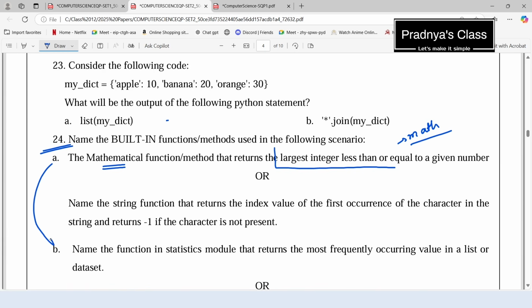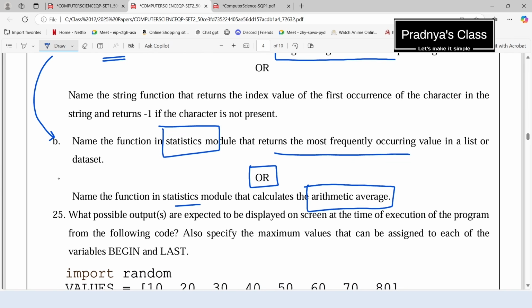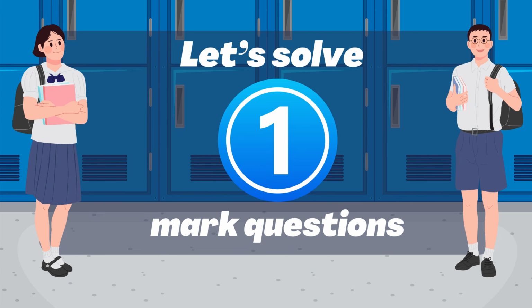There is one more question which is based on the statistics module, in which we need to tell the function which returns the most frequently occurring value in the list or data set. And there is an OR option for the same question, in which we need to tell the function from the statistics module which calculates the arithmetic average. It's so simple. So answer it.